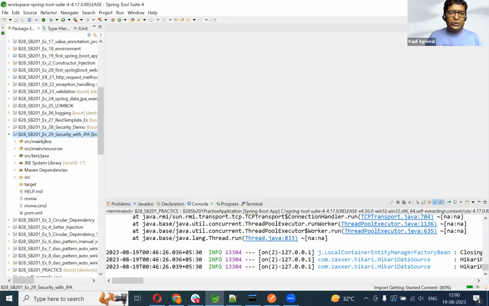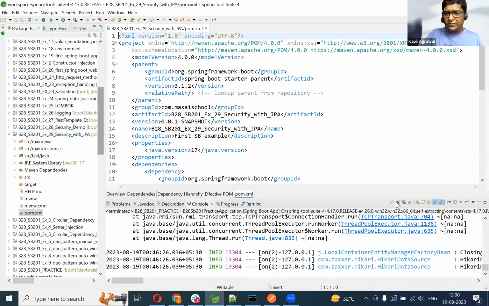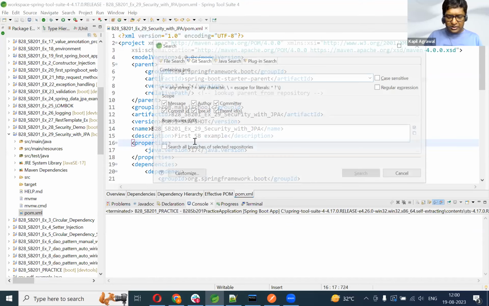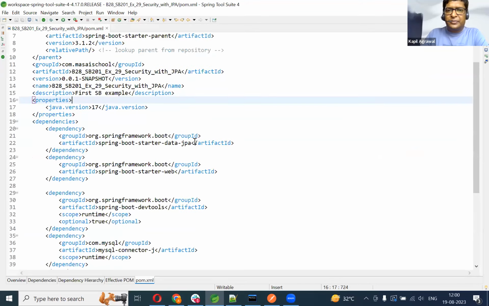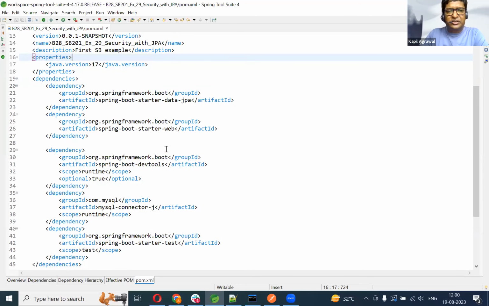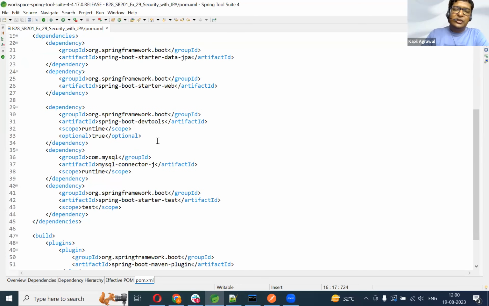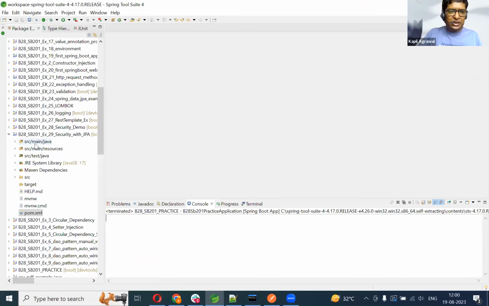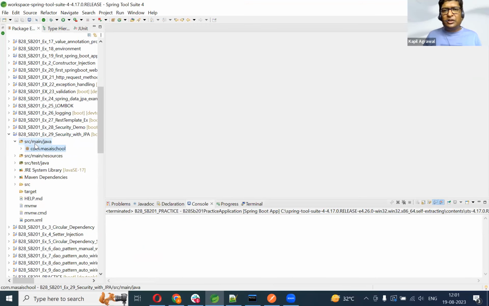So right now I am in example number 29. If I open the pom.xml file, you can see what dependencies are directly added here. The first is the Data JPA dependency. Second is the web dependency. Third is the dev tool dependency. Fourth is the MySQL connector dependency. And finally, the test dependency. Let these dependencies be as they are. So first of all, I am here in com.masaischool.